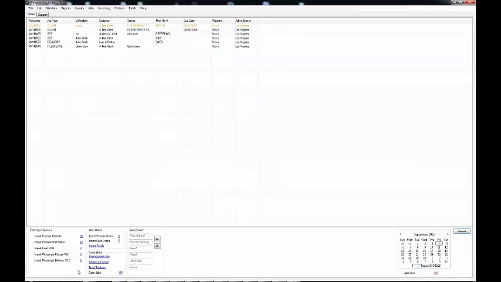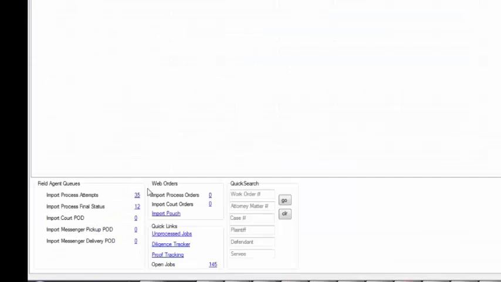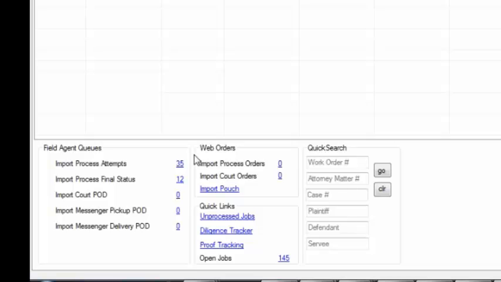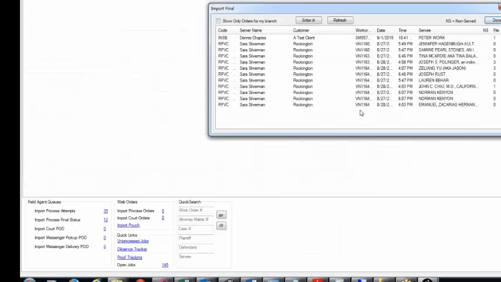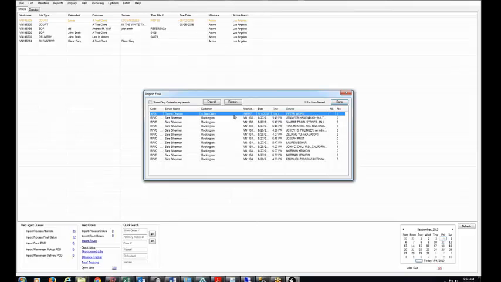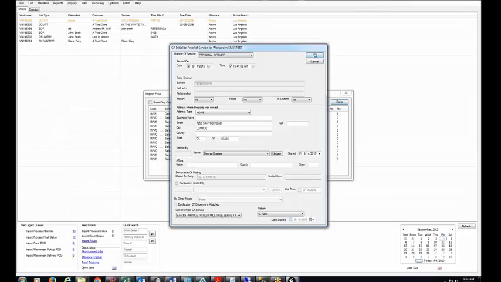Moving to the WinServe Plus program, you can see new features that have been added to the system, including the field agent queues here at the bottom left. Here you can import your process attempts, take a look at final statuses, and import those jobs. With a right-click menu, you can take a look at the job itself.